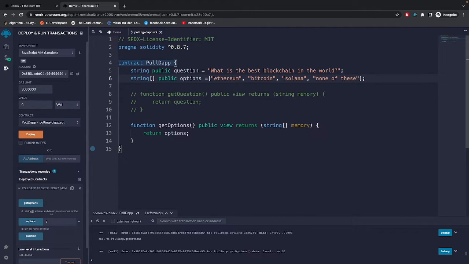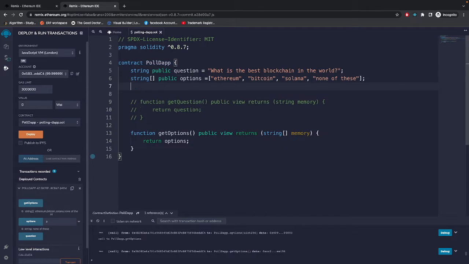The final concept that we will cover is another variable type called mapping. As the name suggests, a mapping is used to map two values to each other. So we will define a mapping called vote count, and this is going to store the number of votes that each option receives. A mapping requires a key and a value. For our use, the key is going to be the index of the option in our options array, and the value is going to be the number of votes for that option.